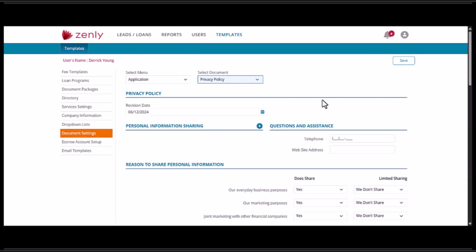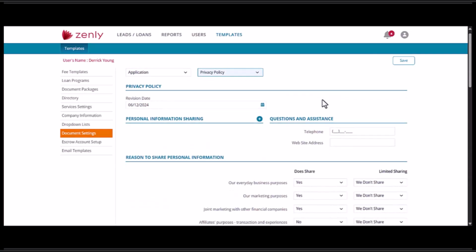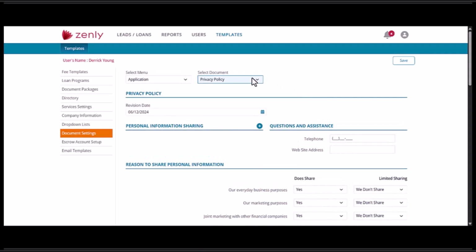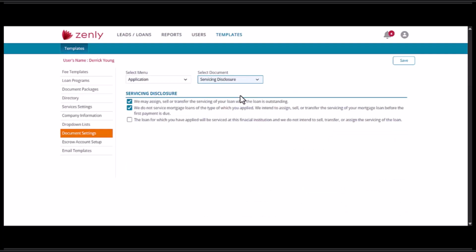So of course, you'll see things such as your revision date, and you will fill out the privacy policy as it applies to your company. If I go back and click on that drop down again, you'll see the servicing disclosure. And here you would click the checkbox or check boxes that applies to the way that your business runs.